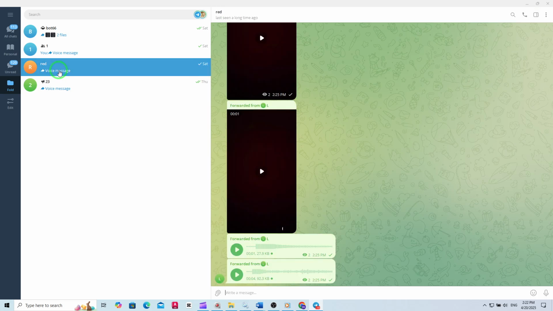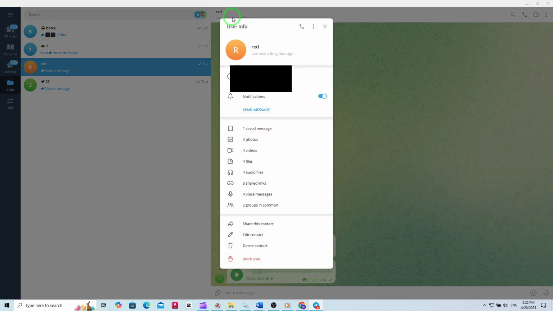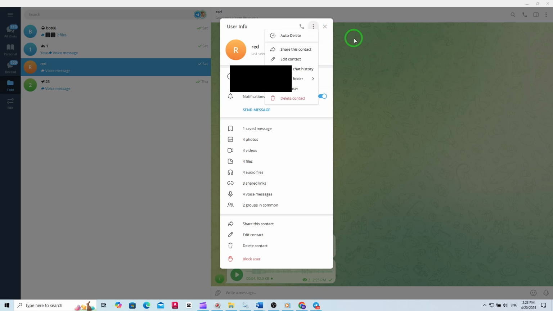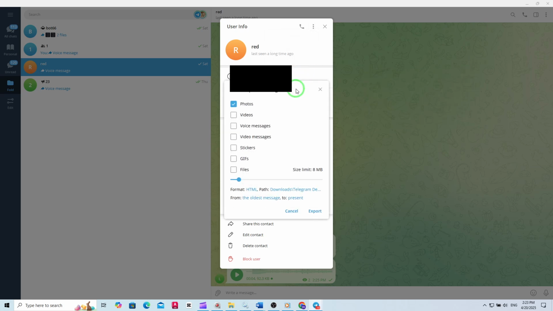At the top of the chat window, you'll see the name of the contact or group. Click on their name to open the contact or group info panel. Here, you'll find more details about the chat and several options. Now, look for the 3 dots in the upper right corner of this panel. Click on these dots to open a drop-down menu. From the list of options, select Export Chat History. This will open the Export Settings window.